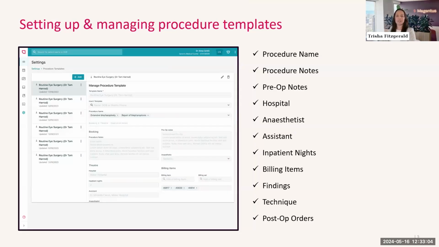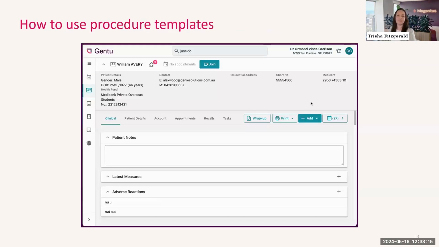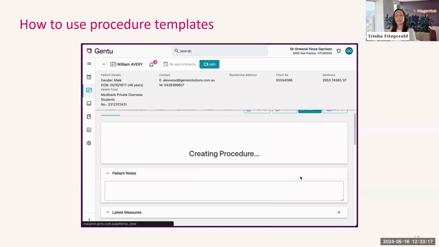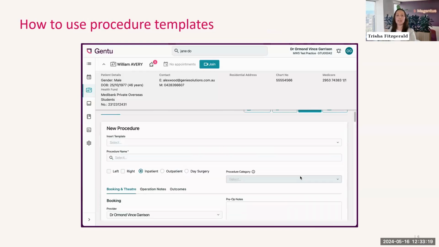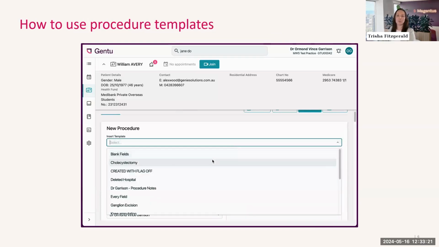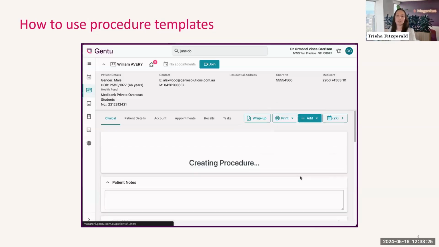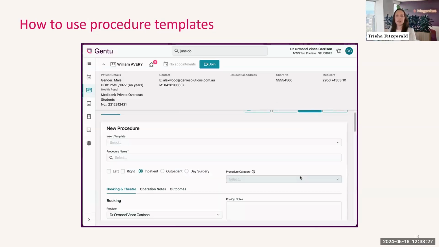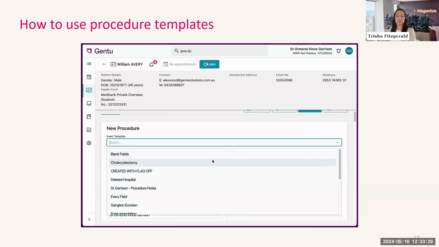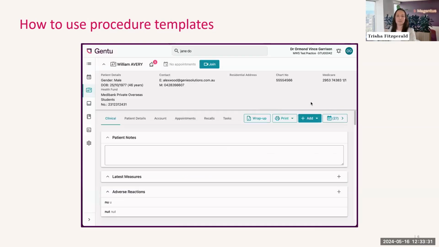To add and create a procedure template, navigate to Settings, select Templates and Procedure Templates. To add a new template, simply click the Add button. From here, simply add the template name, enter any information into the fields as you would when creating a new procedure. This is really ideal for those commonly booked procedures. Once you have added the required information to your procedure template, click Save.